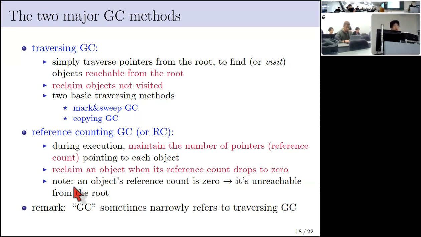One small note about the connection between reference counting and what I have been talking about earlier: obviously, if an object's reference count becomes 0, then it's unreachable from the root, right? There are no pointers referencing it, so there's no way you can reach that object from the root.